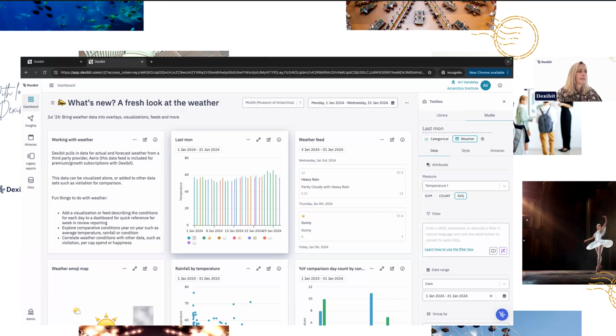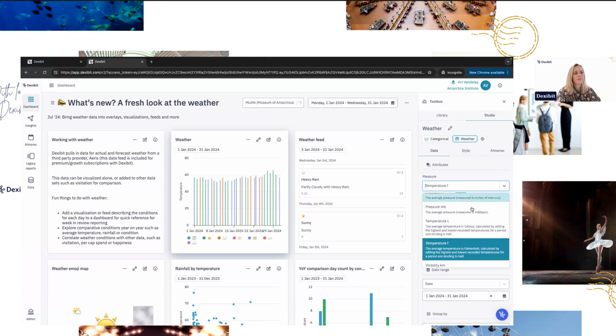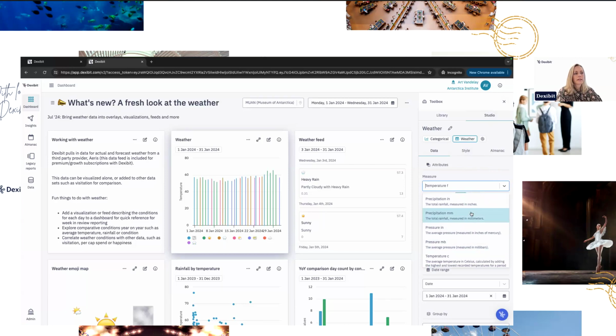What are we last? We could call this last month's weather. I know we're not in February at the moment. And I can also look at all of the different attributes of this data too. So you can see there's quite a lot of data attributes available for me to look at.